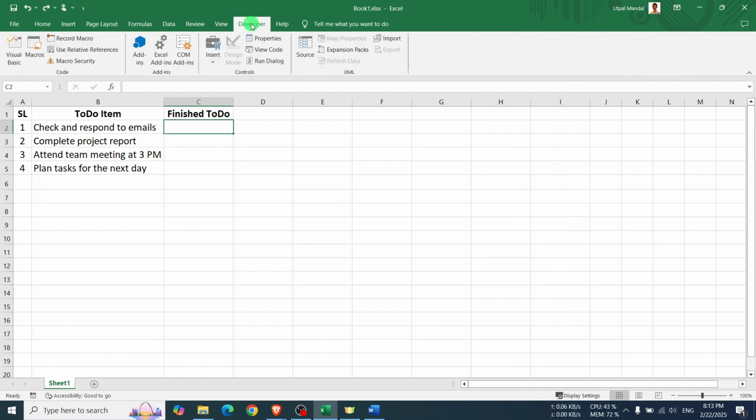Let's click on that, and we have all of these different options here. Now, let's add a simple checkbox. In the Controls category, let's click on Insert, and here we see all the different options and the checkbox. Let's click on that. Now that I have selected the checkbox, click anywhere on your worksheet to place it.